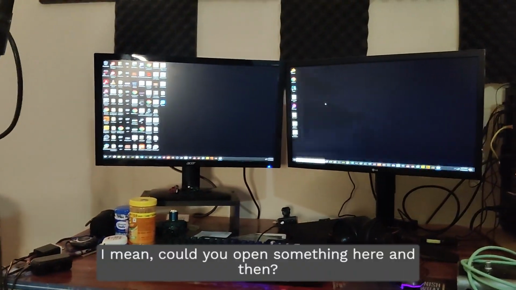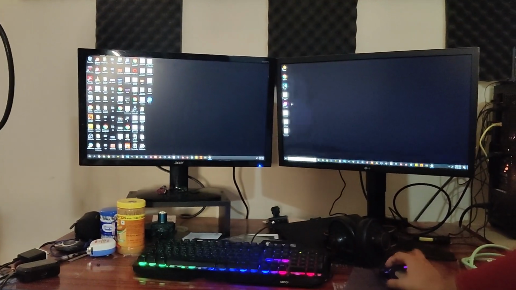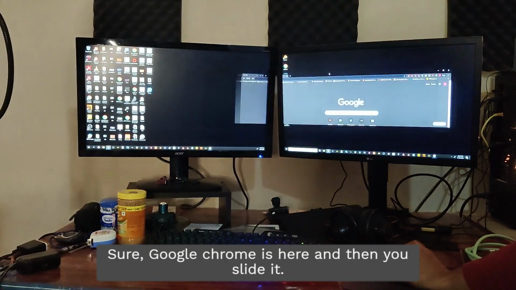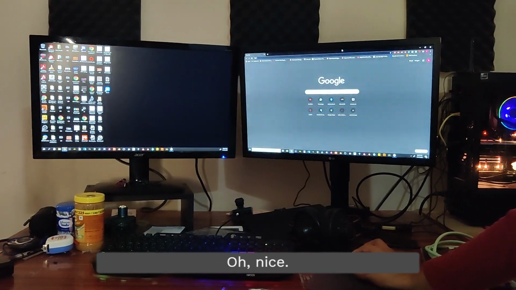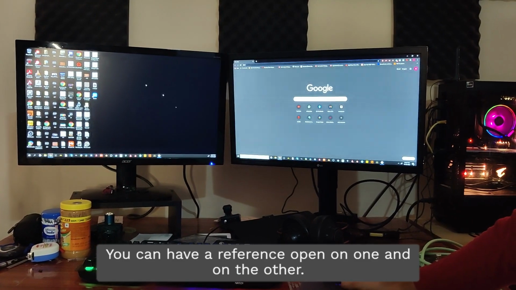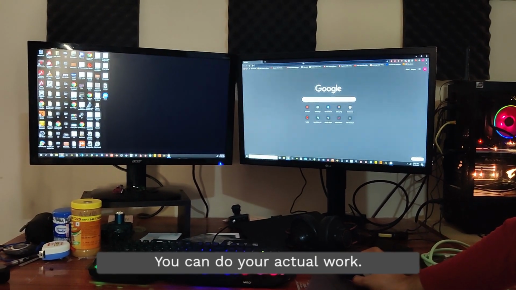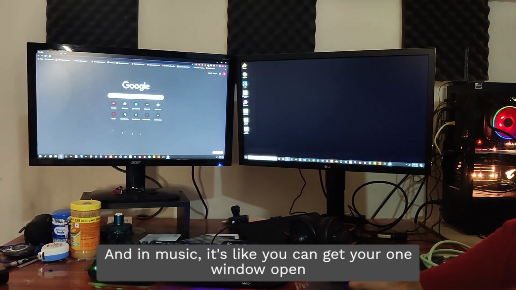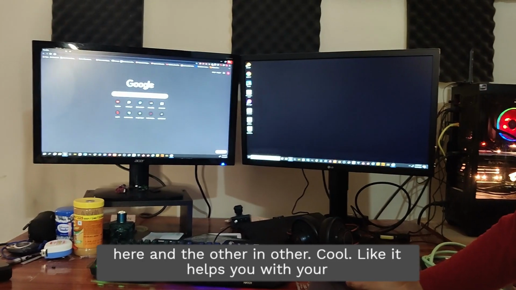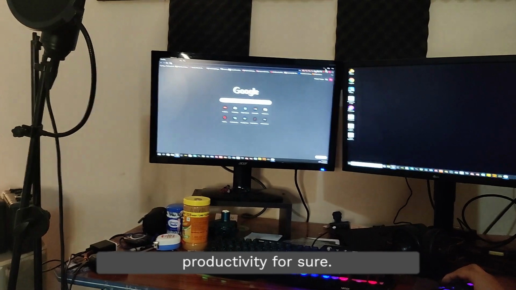Yeah, could you open something here and then... Sure. Google, like a Chrome here, and then you just slide it, boom. Ooh, nice. And the reason for two monitors is in 3D you can have a reference open on one, and on the other you can do your actual work. And in music you can get one window open here and the other in the other. Cool. Yeah, so it helps you with your productivity for sure.